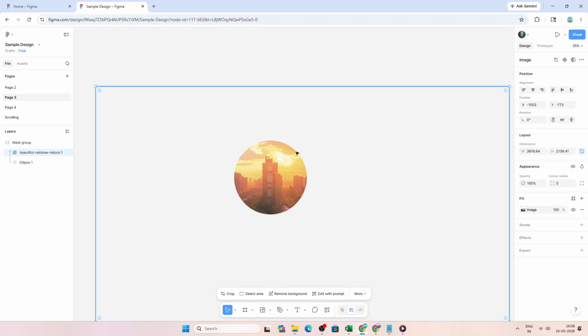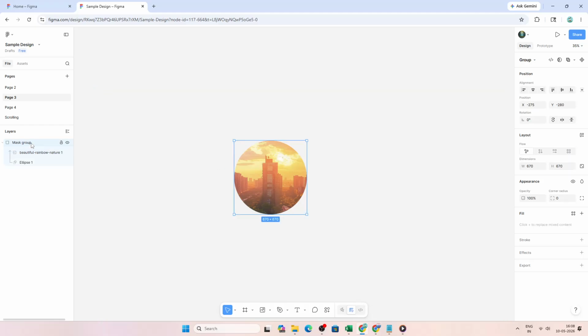Naming the masked group helps keep your Layers panel tidy, especially in larger files. When you are happy, click outside the group to exit.